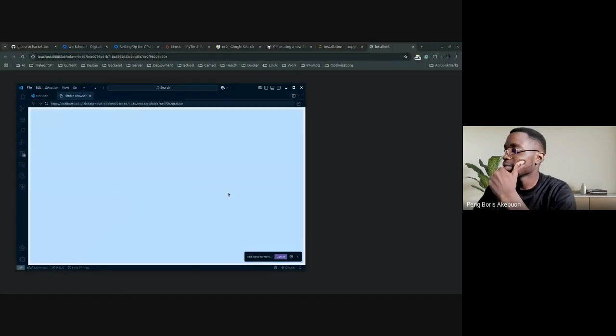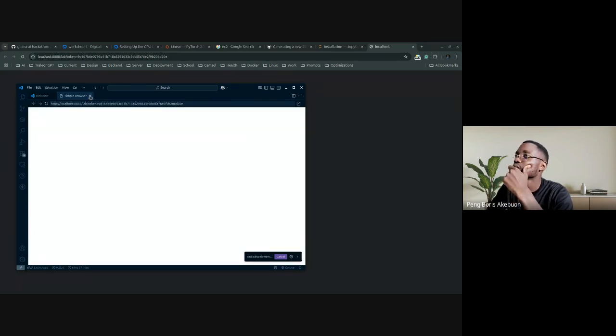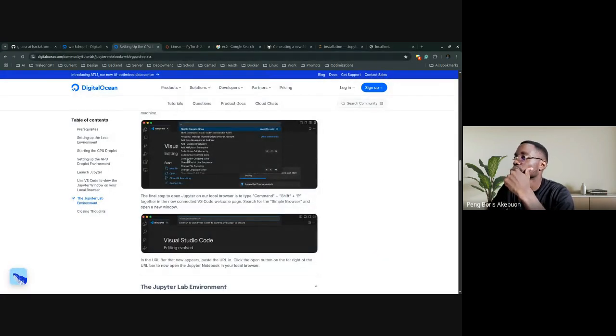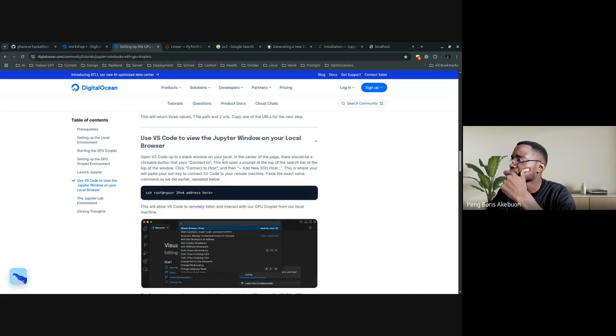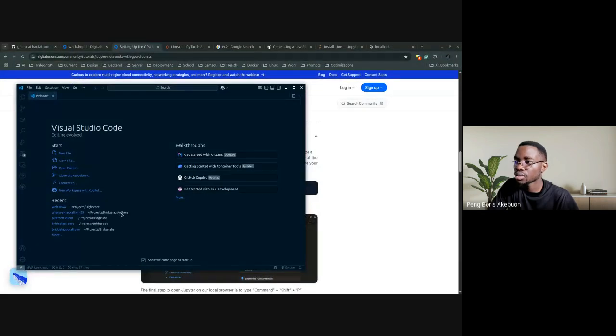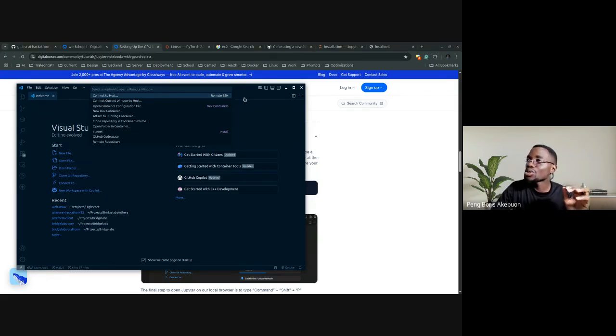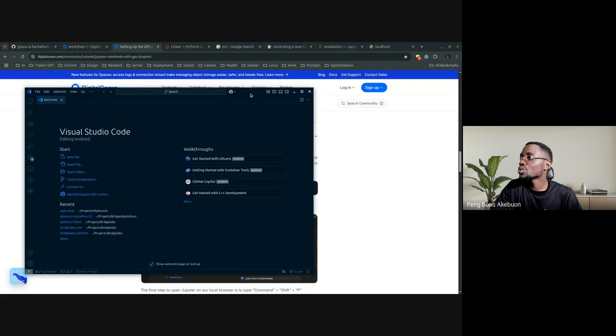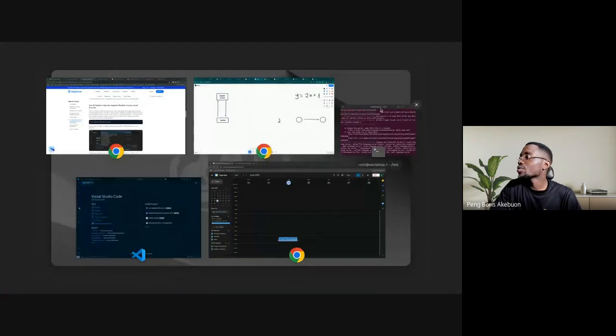All right, now is the fun part. If you have any question while I'm trying to figure out what's happening here, let me know. Maybe we missed this step. Let me go here again. Open VS Code to a blank window on your local machine. In the center of the page, there should be a clickable that says connect to. Did I miss a step? Yes, connect to. Oh yeah, we did not connect to the host. I skipped something. So when you open your VS Code, we need to first of all connect to this server.